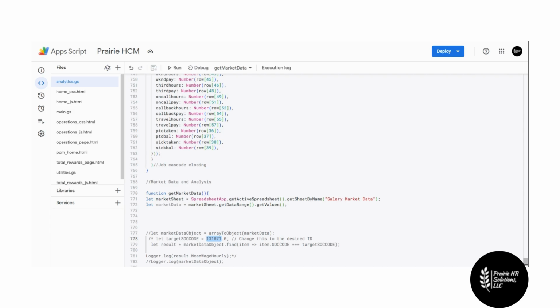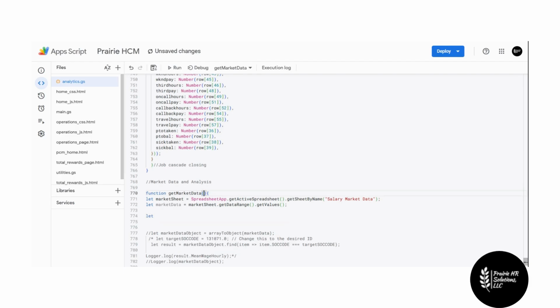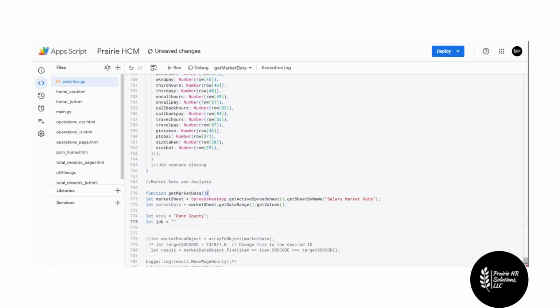So first, let's create a couple variables just as placeholders, because we're not going to pass anything through this yet, but we just want to get this function working. And let's call the area, let's think of an area that we want. Let's call it Dane County, because I only pull the data from Wisconsin, and that is one of our counties here. And then let's do a job title, or job, and let's just say this job is Human Resources Generalist.